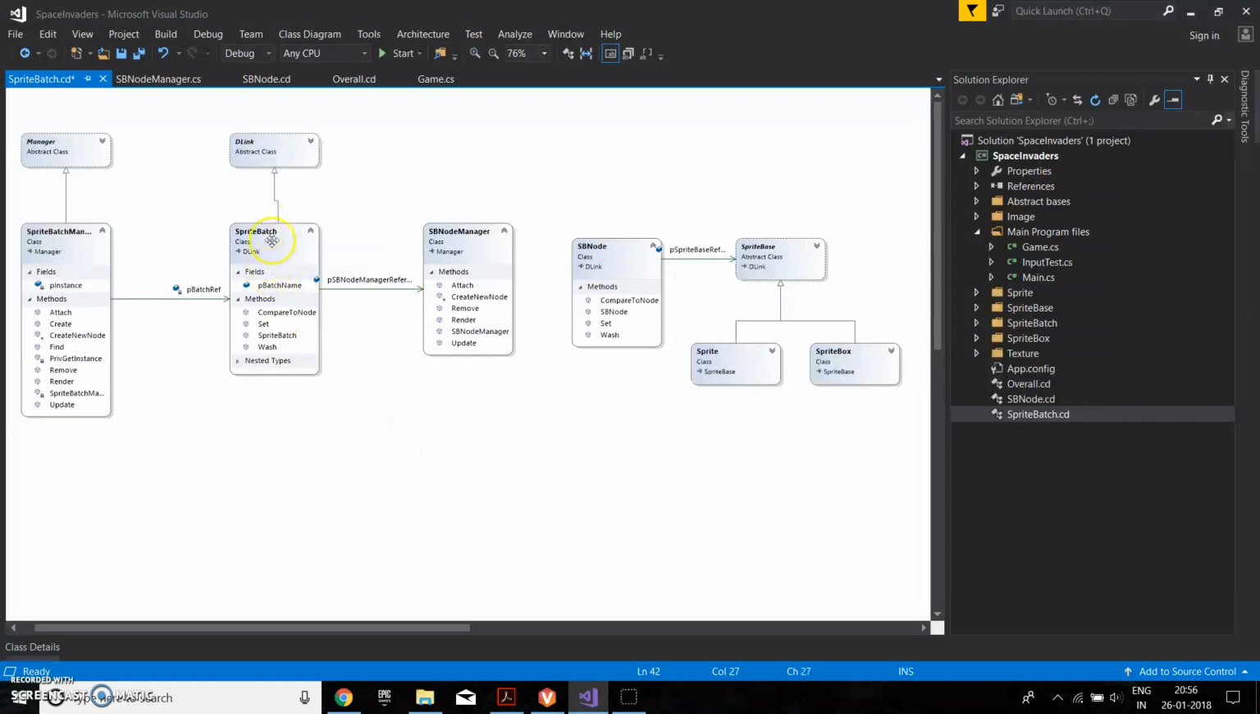Alright, so a particular sprite batch will manage a node manager, which in turn manages a bunch of SB nodes. So we've got the hierarchy going around all over there. And again, the sprite batch manager has update and render. So now you can render and update again just using one call. You can basically render multiple sprite batches.